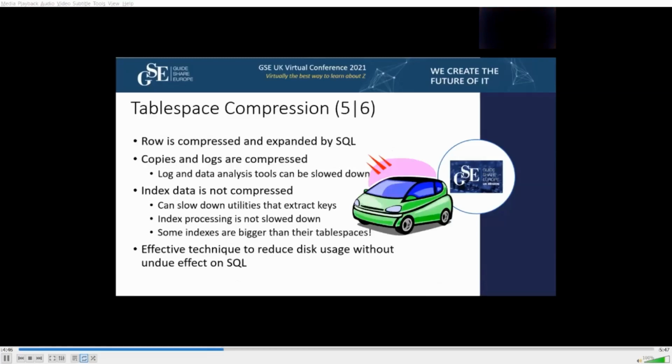So what's the story on table space compression? The row is compressed and expanded by SQL. And the point of that is that all the SQL sees is the decompressed data, as if it had never been compressed. So this is purely a disk savings feature.